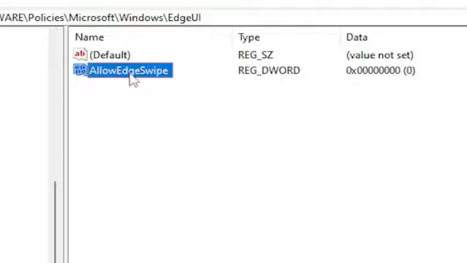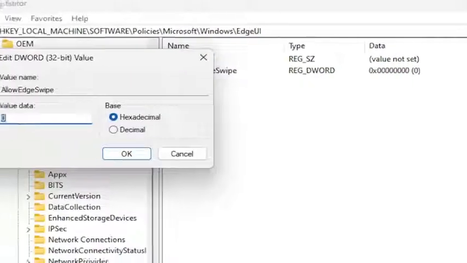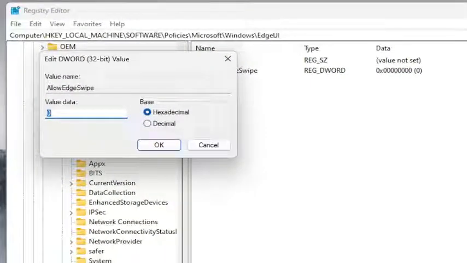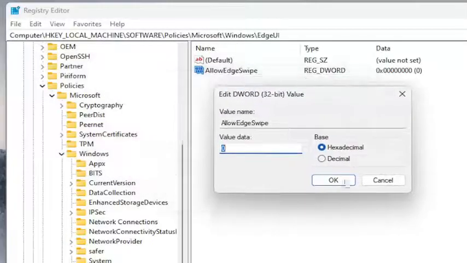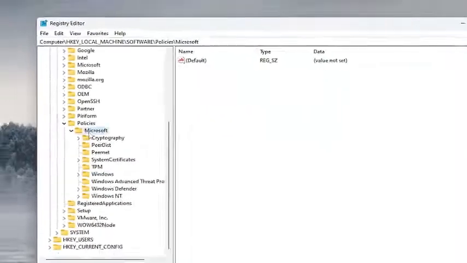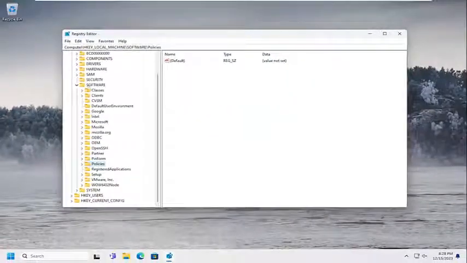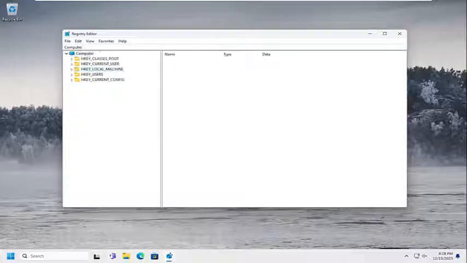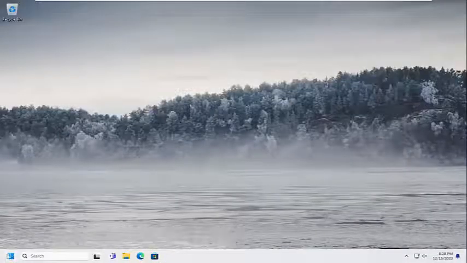So again, AllowEdgeSwipe, double click on it, and you want to set it to 0 if you want to disable the edge swipe, and then you would select OK. And then once you're done with that, you will need to close out of the registry editor, and you will need to restart your computer in order for the changes to take effect.